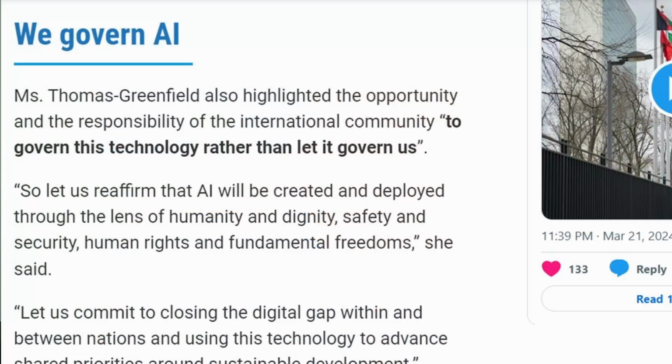And it also goes on to say, so let us reaffirm that AI will be created and deployed through the lens of humanity and dignity, safety and security, human rights, and fundamental freedom. So again, powerful statements talking about developing the AI, continuing to improve the AI, but always with this lens of humanity, because that's what it's for, right? It's there to be a big assistive tool for us, not to take over. So that's a big thing. And that's important for us to understand and to push for as we in academia work to develop these AIs and work to help people think through properly how we're going to use this AI.